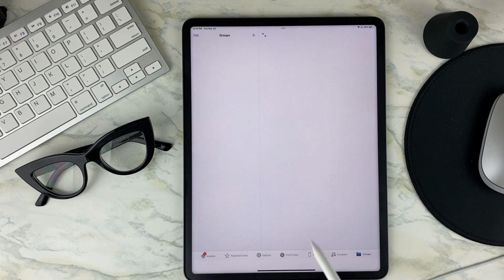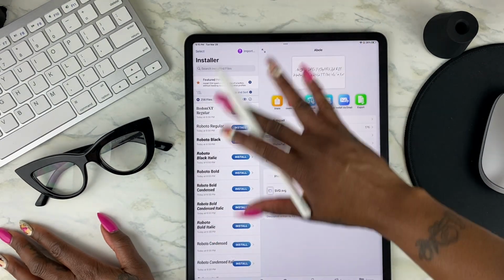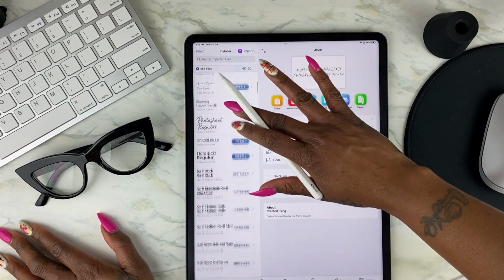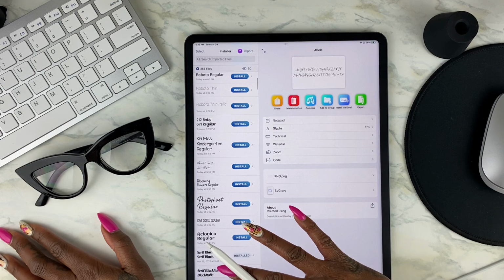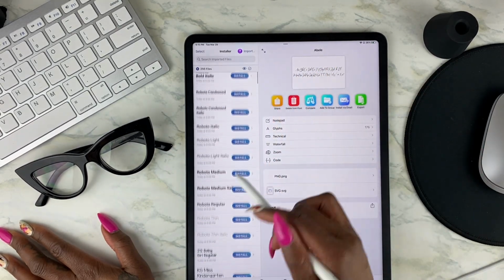And then groups is where you can group your fonts together. I don't use that because when I go under my installer, it's going to group everything together as well. All right, so before you get into this, I would say go through all of the fonts that you just downloaded to decide if you really want to import them all. If not, you can delete them.